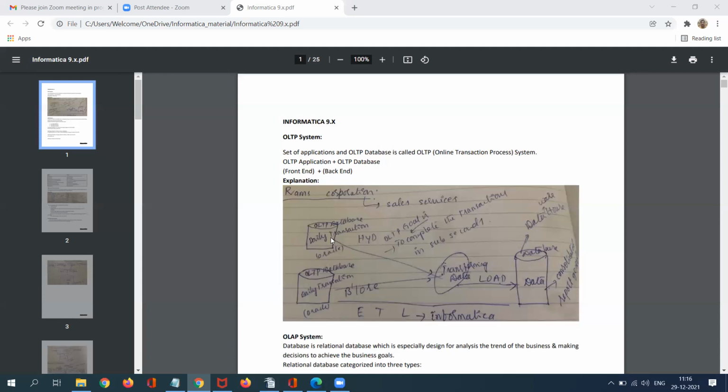These two locations' data we are going to load into one particular area called a data warehouse. How are we going to load into one particular area? With the help of ETL processing. ETL means extraction, transformation, and loading. With the help of ETL, we load into one particular location called the data warehouse.